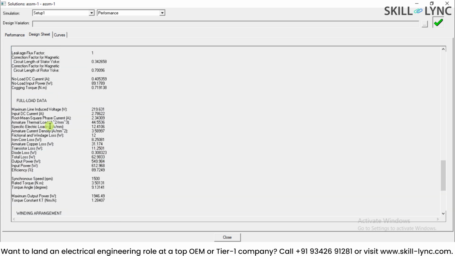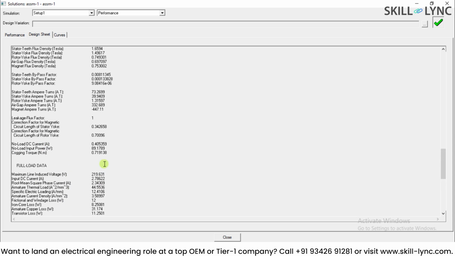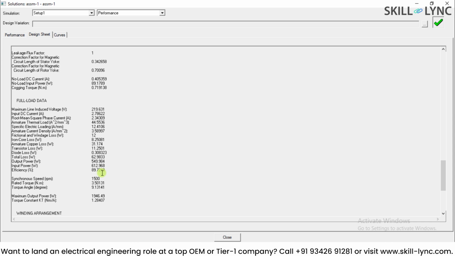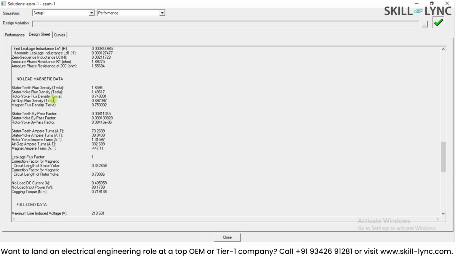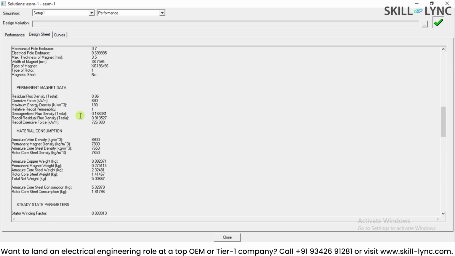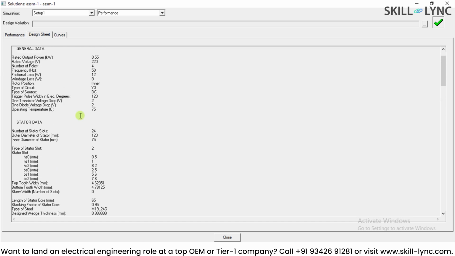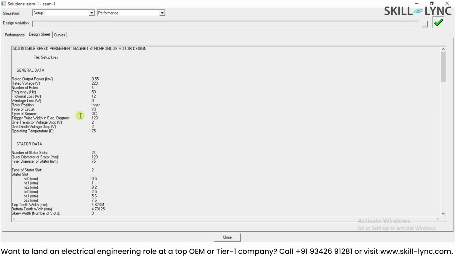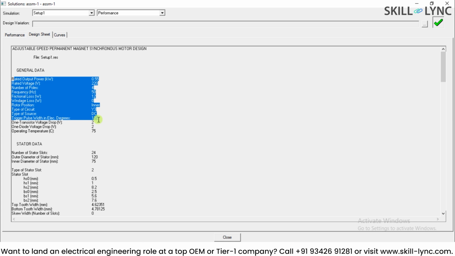So here is the full load data: the iron core losses, total losses, output power, the efficiency value at full load, and the air gap flux density, the stator teeth ampere turns, and so on. So here is a complete design sheet of the motor available to you, and there are actually many parameters which are considered as your input.